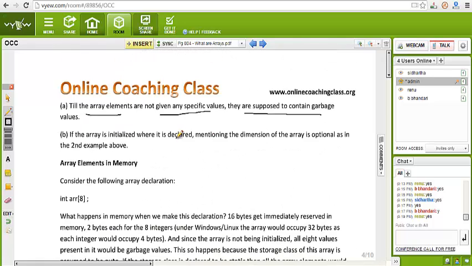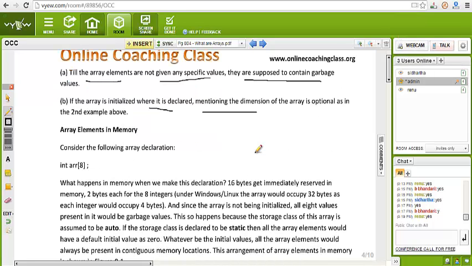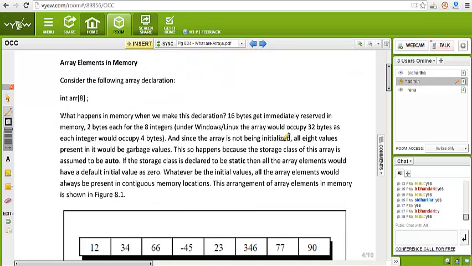And the second thing we should remember, if the array is initialized where it is declared, mentioning the dimension of the array is optional, as in the second example above. So we see that it is not necessary to declare how many dimensions all the time. Okay.